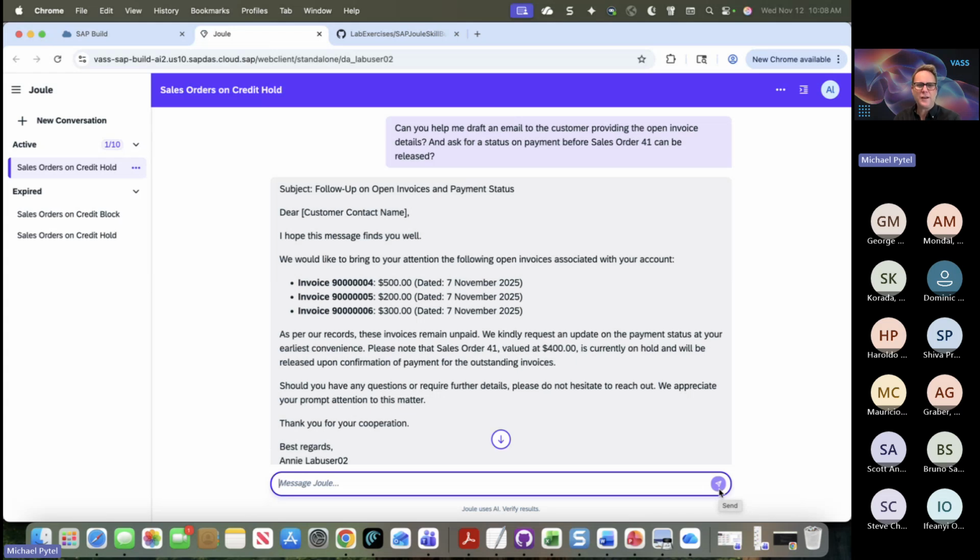I hope this message finds you well. We would like to bring to your attention the following open invoices associated with your account. As per our records, these invoices remain unpaid. Please note that sales order 41, valued at $400, is currently on hold and will be released upon confirmation of payment for the outstanding invoices.